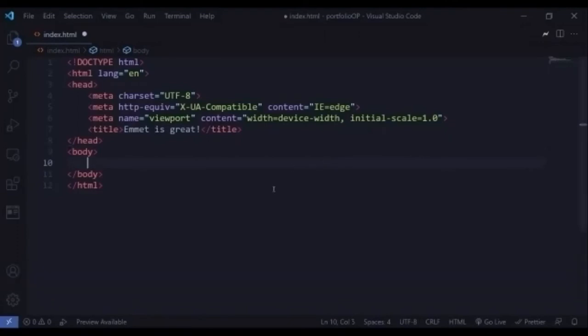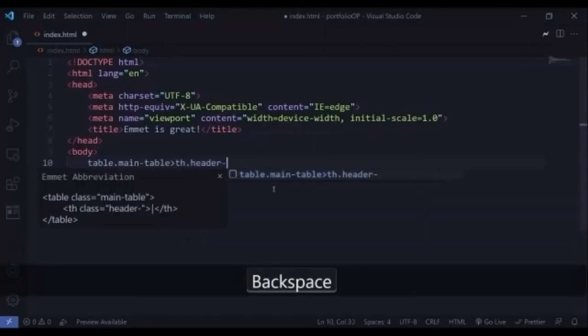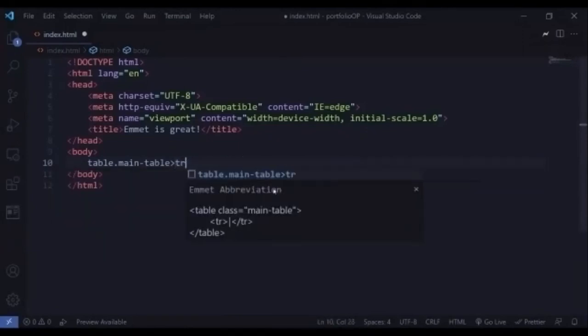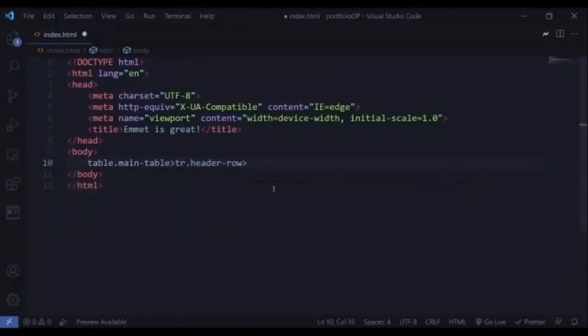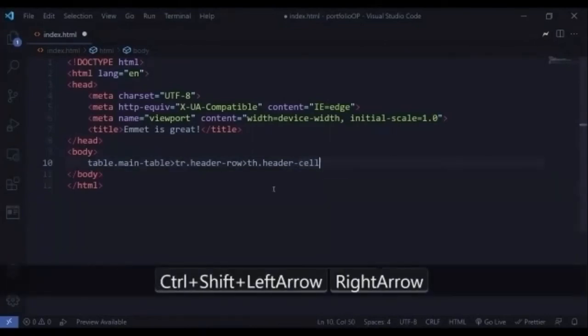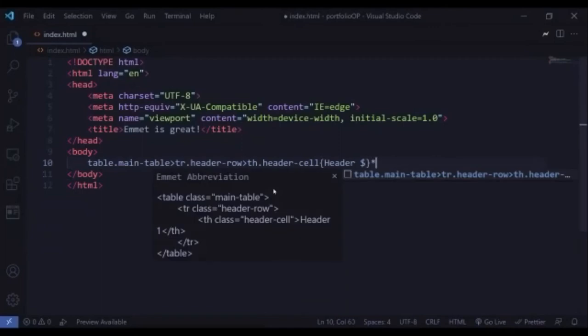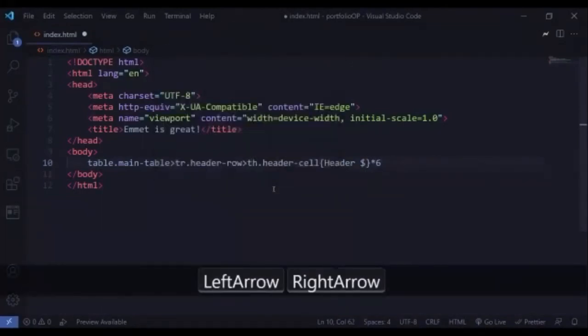imagine you want a table, like a table which has 5 columns and say 10 rows, with headers not included in the rows. So what you could do is with Emmet, you could add table, give it a class of main table, not ID, sorry, and then put tr with header row. My bad. Header row with th with a class of maybe header cell. You would want some text inside these, so you could say header, and then you can number these with the dollar sign as I told you. Let's just go with 6, as in 6 columns.